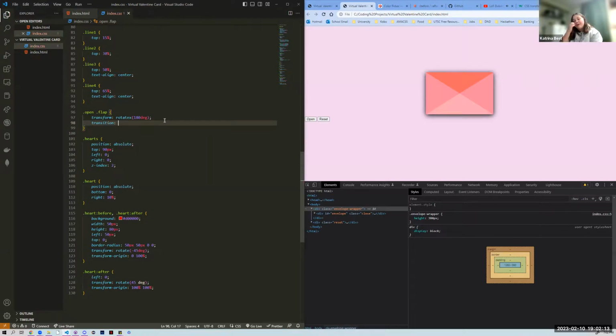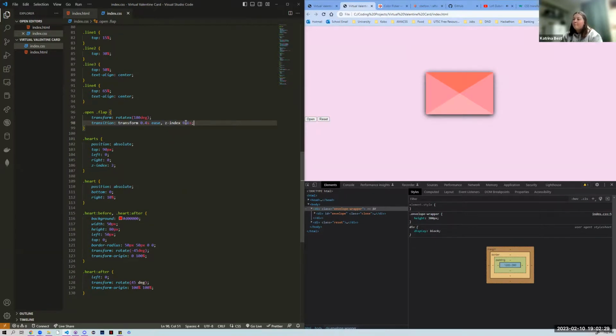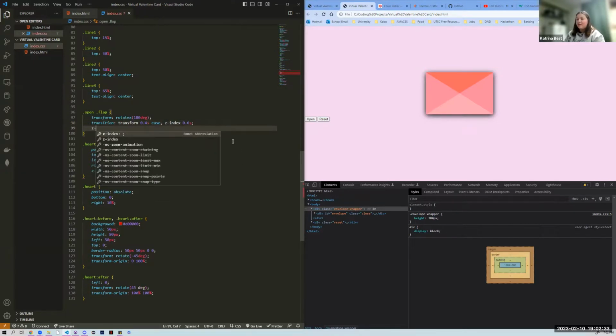So we're going to create a function in CSS called transform. So we can leave that for now. It's going to take 0.4 seconds and the style is going to be ease and the Z index 0.6 seconds. So don't worry, we'll get to all of these. And we're going to define the Z index to be 1.